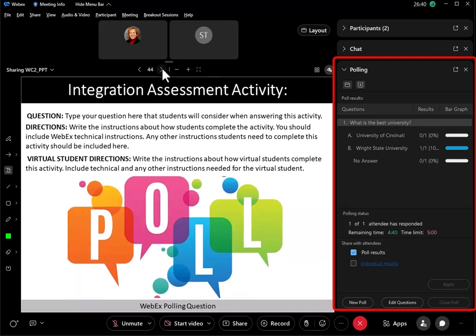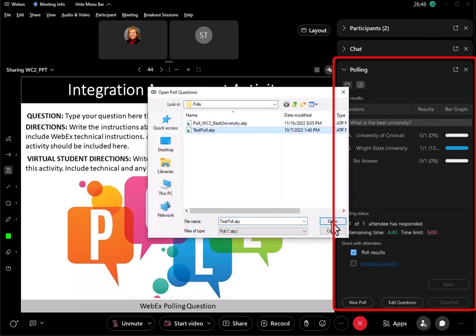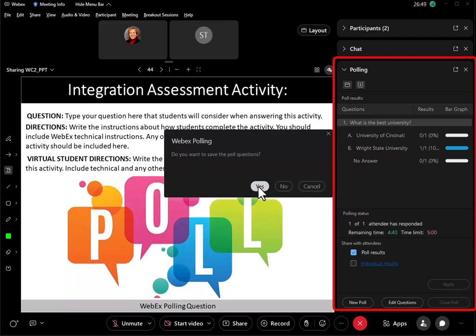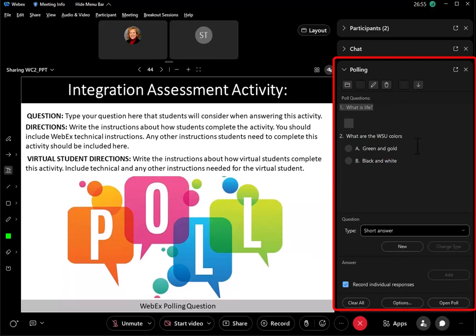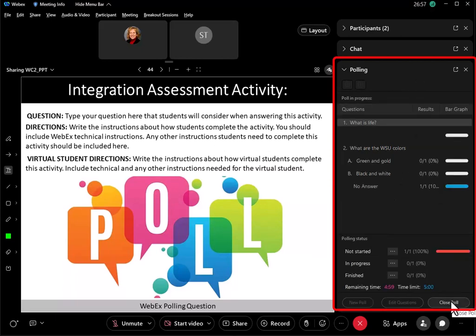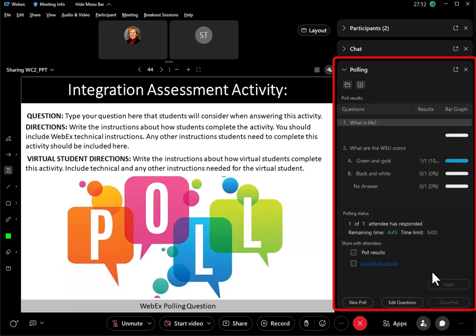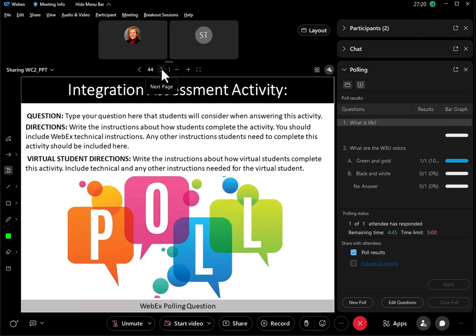So you would do another poll, and I'm going to go ahead and open it up. And there is a second poll that I wanted to do, and I don't want to save the results. The new question comes up and I have to open that poll. What are the Wright State colors? The student would come over here and answer. And you see that they answered green and gold. Yep, that's right. And we got the answers. And you can close the poll, and you have the option to share the results with the attendees, apply, and then the students can see the answers too. So that is the polling that you should include.